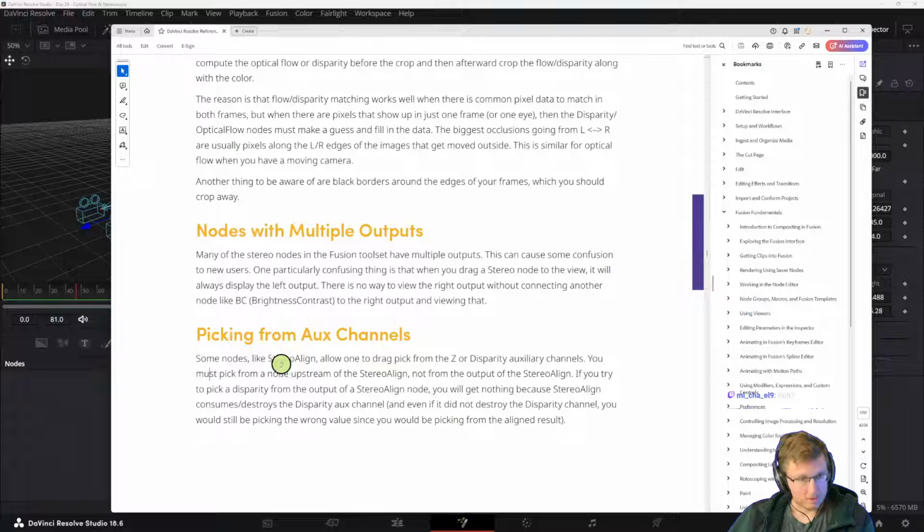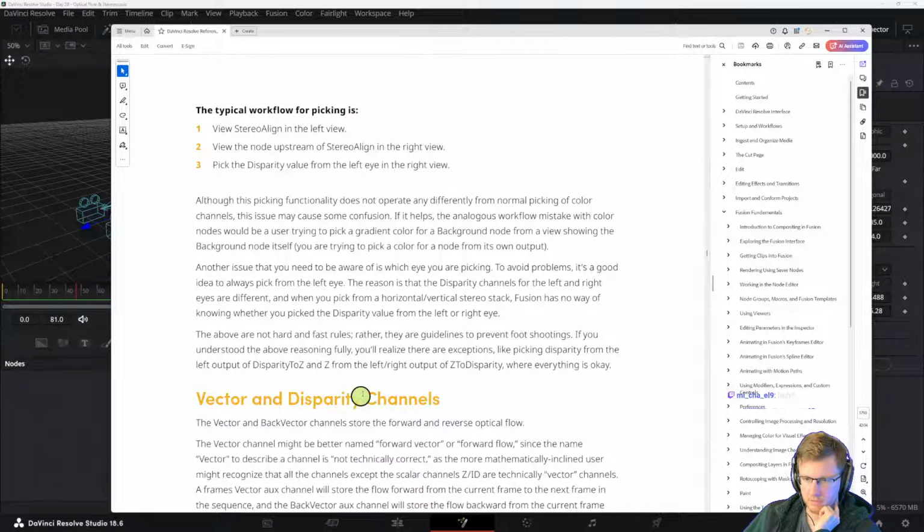Picking from aux channels, some nodes, like stereo line, allow one to drag pick from the Z or disparity auxiliary channels. You must pick from a node upstream of the stereo line, not from the output of the stereo line. If you try to pick a disparity from the output of the stereo line node, you will get nothing because stereo line consumes and then destroys the disparity auxiliary channel. And even if you did not destroy the disparity channel, you would still be picking the wrong value since you would be picking from the aligned result.